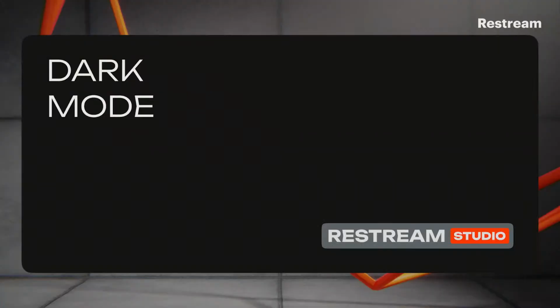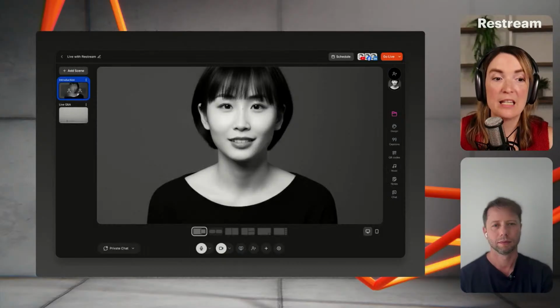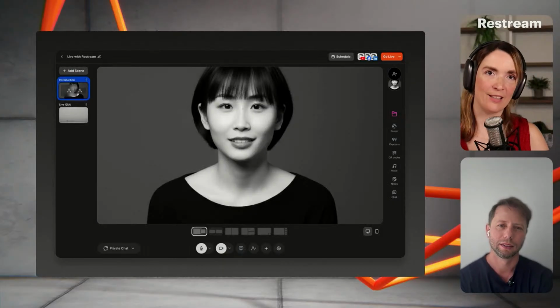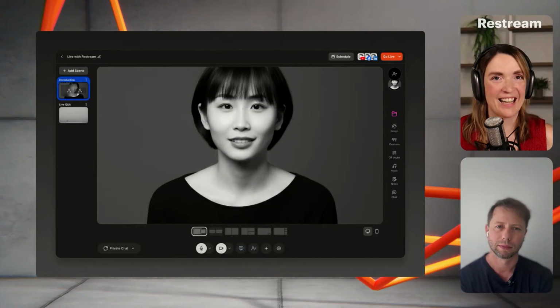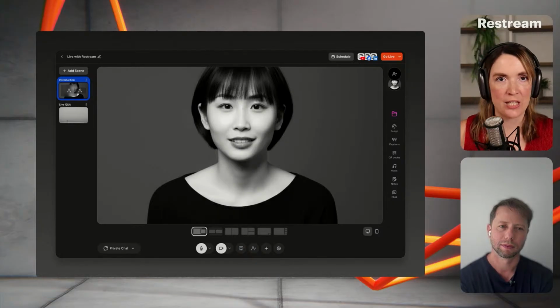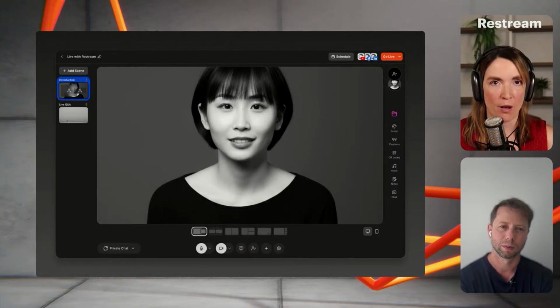So one of the visual improvements of Studio that we're introducing today is the dark mode. We did change the overall colors in Restream Studio, so they should look a little bit more polished and posh. And mostly it is a dark gray, blackish theme within the product interface. The main focus is the preview itself. So how you are going to look in front of your audience.